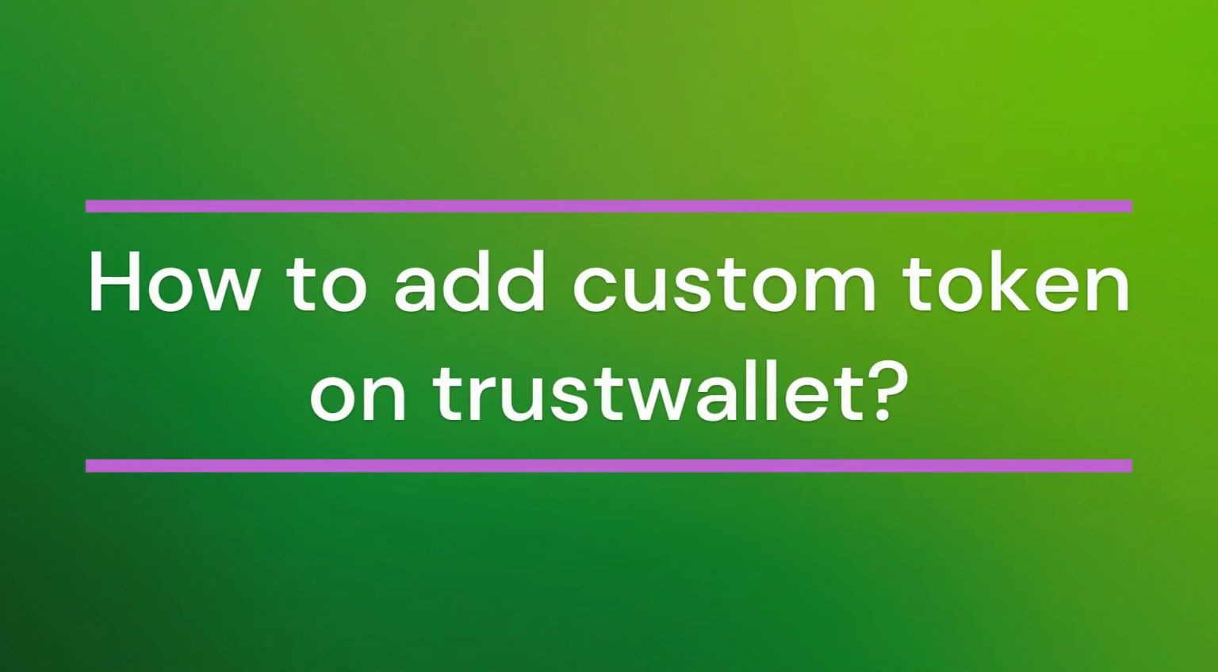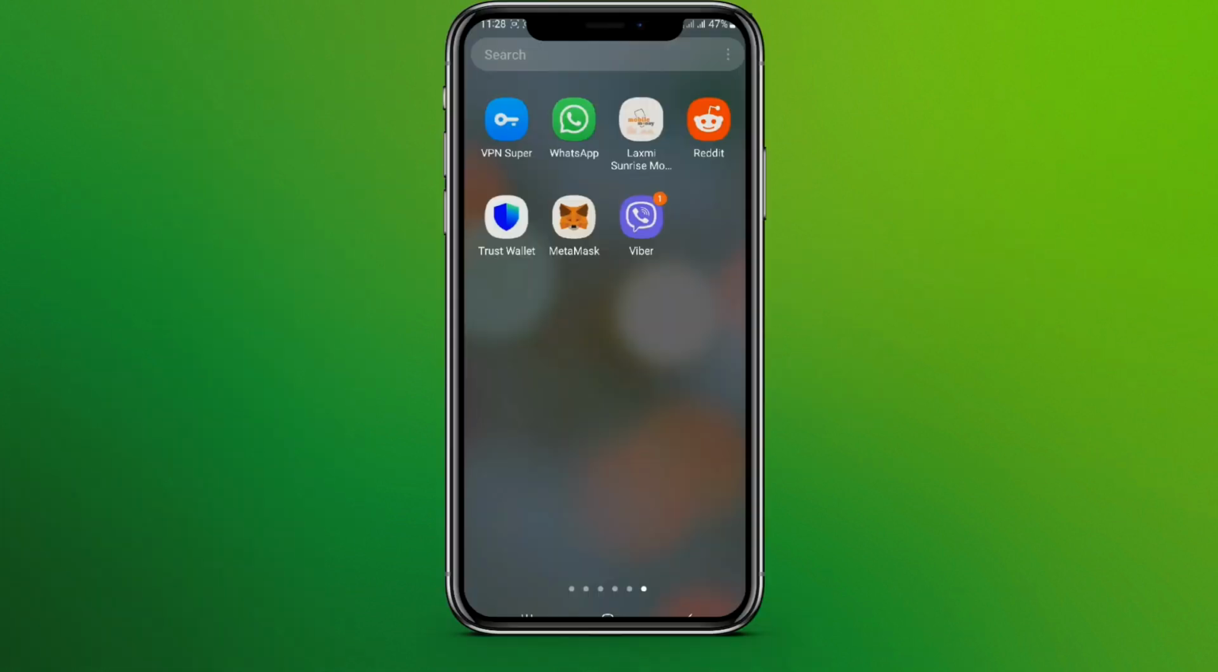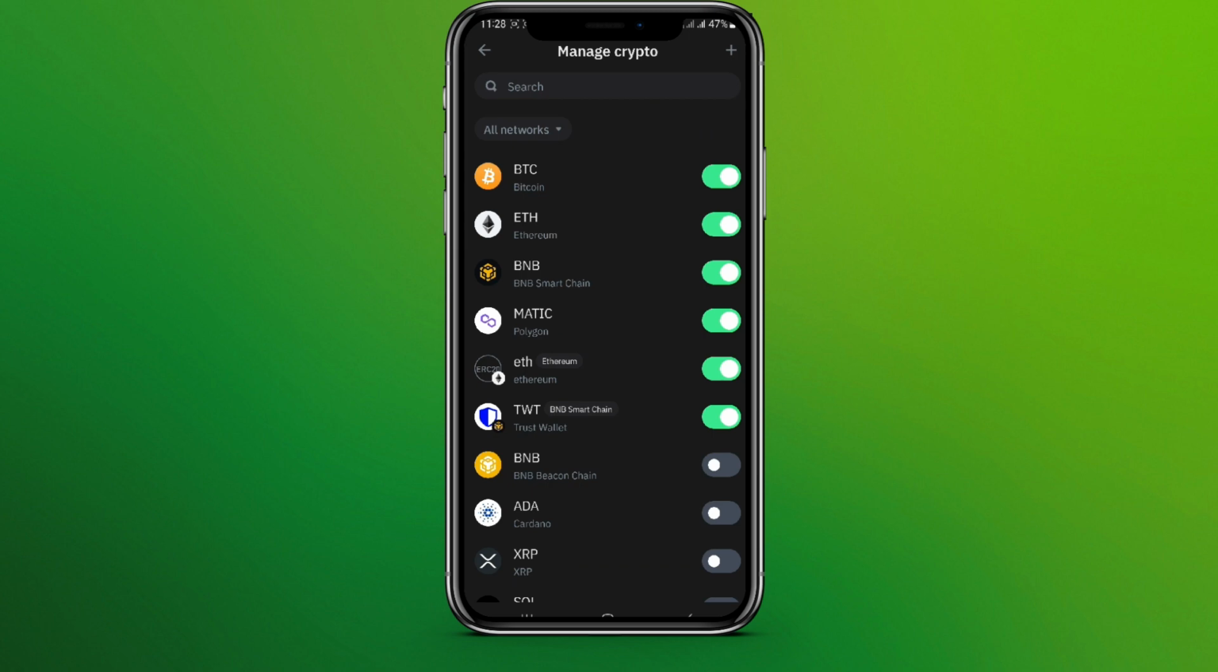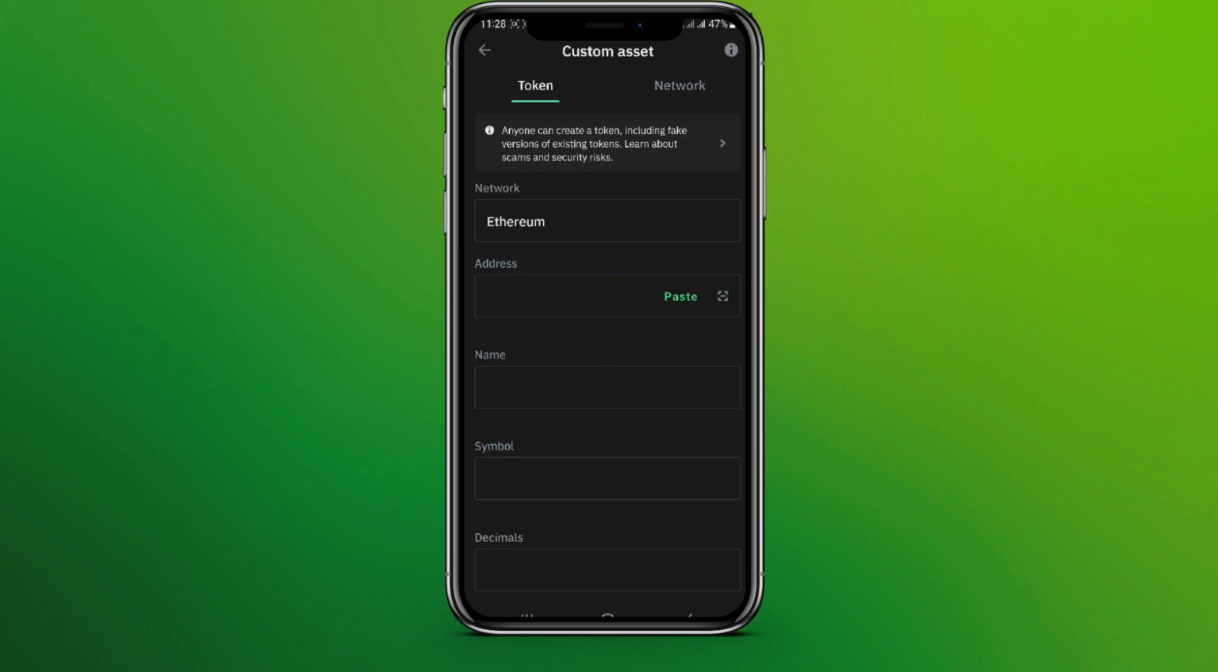Today in this video let's learn how to add a custom token in Trust Wallet. So let's get started. At first, let's get into the Trust Wallet app. So here it is. Make sure you're logged into Trust Wallet. Now in the top right corner we can see this icon over here. Simply tap on this and click on this plus icon in the top right corner.